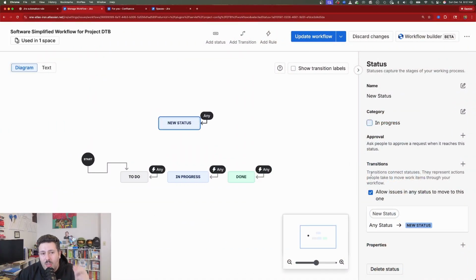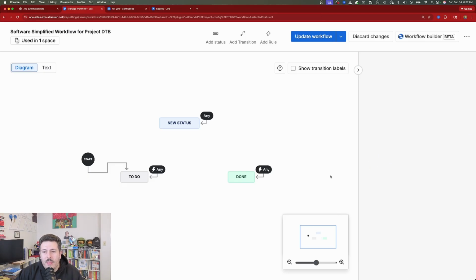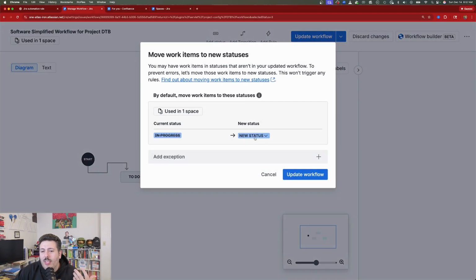So in an active workflow, right? In a workflow that is actually active, I can come in here and delete a status. And that's it. It'll let me update the workflow and it will not complain. In fact, when I click update workflow, all it's going to do is tell me, okay, well, I had a status of in progress. You got rid of it. What should it be now? And so this is where you can dictate what status it goes to.